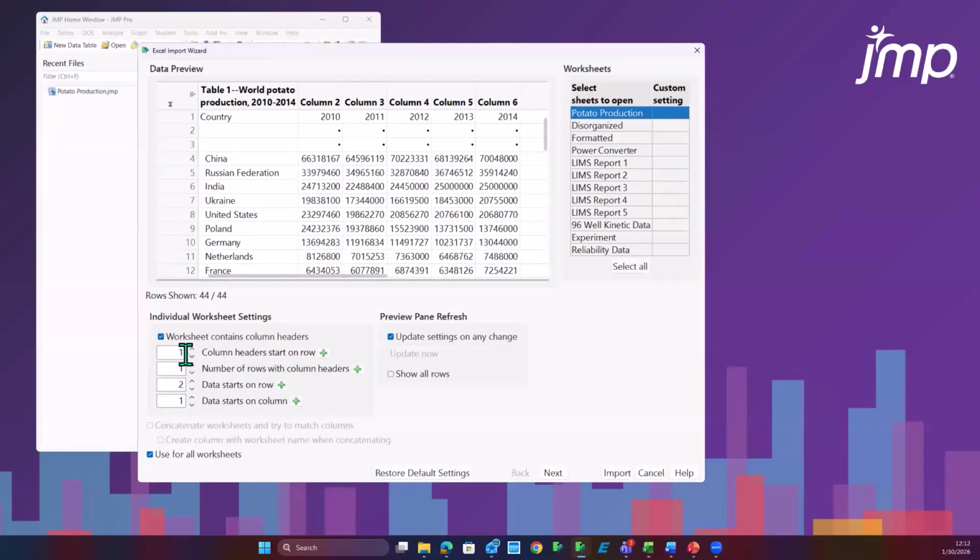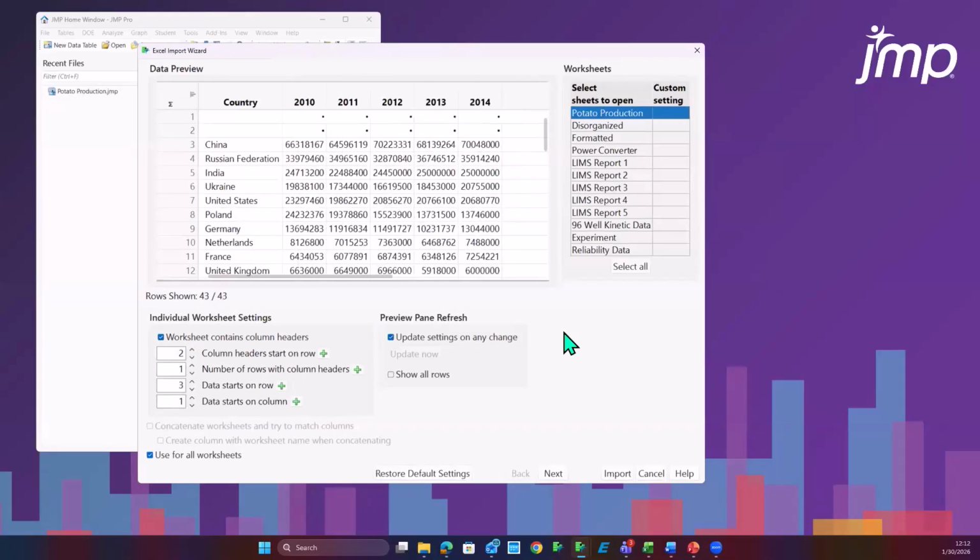And I know it's the next row. It's going to be the second row. And I'm just going to select the box and type in 2 and hit enter. And it automatically bumps up that row into the column headers.